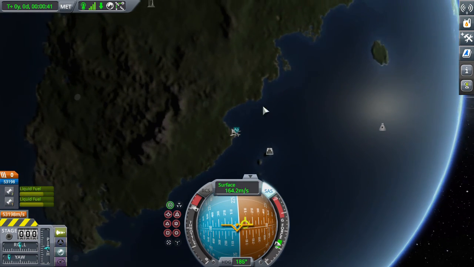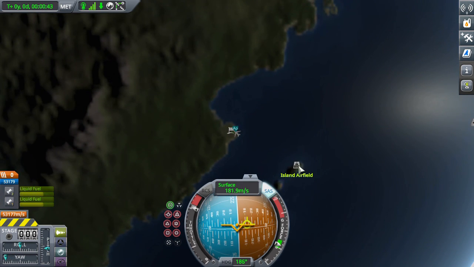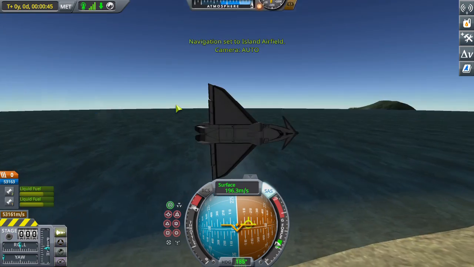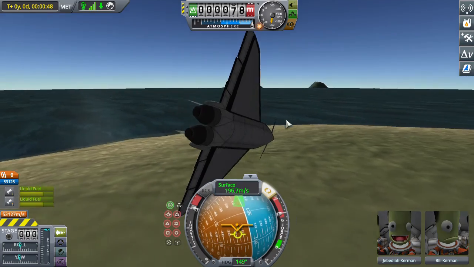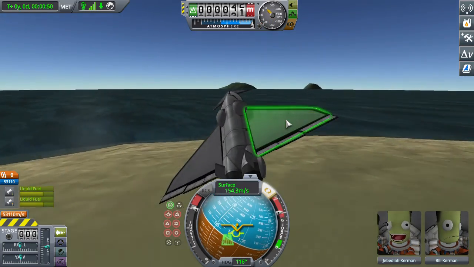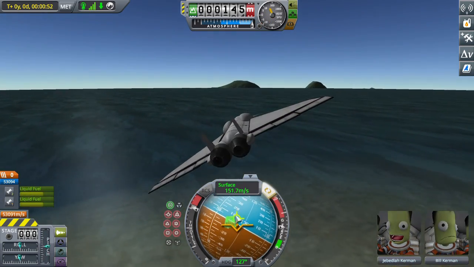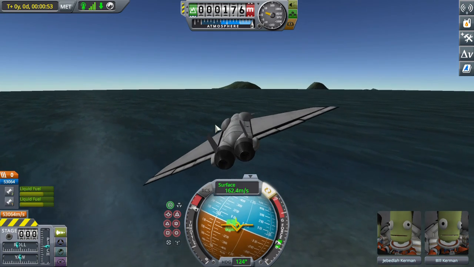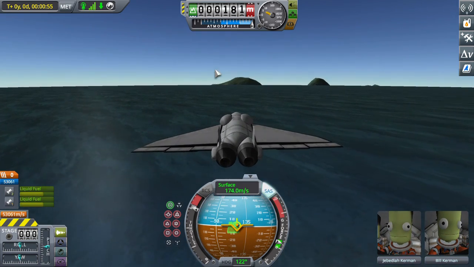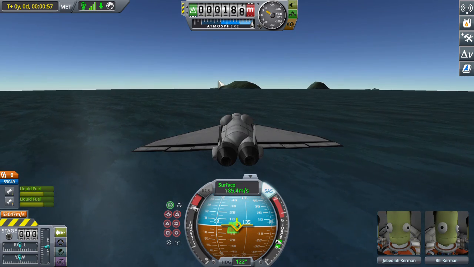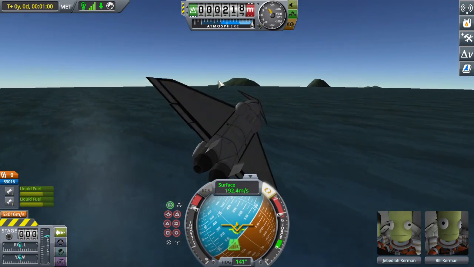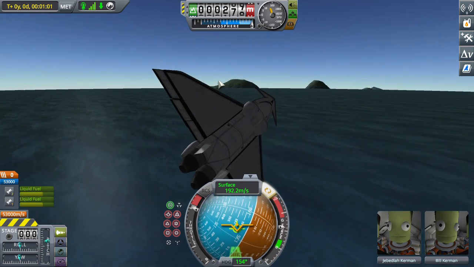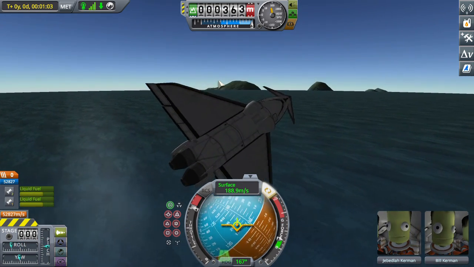If you don't have any of the DLCs, this won't work, but I do, so I can activate navigation. And yoink. And now a little green thing appears on my screen, but that's where the island airfield is. You can also just see it, it's that big island right there. It's like the first one you see. We can fly towards it, because that's what you do in planes. You fly towards things.